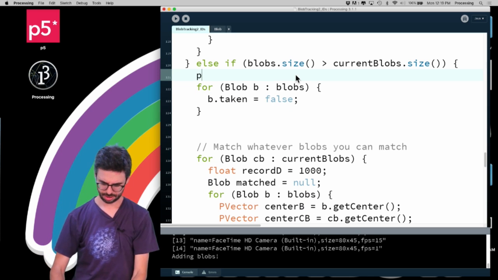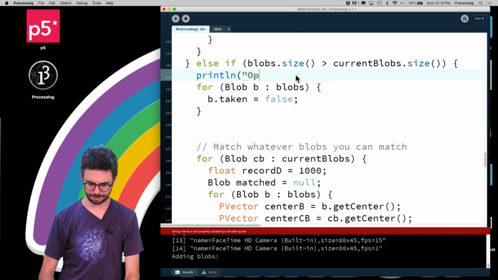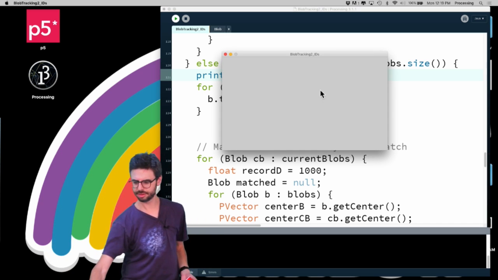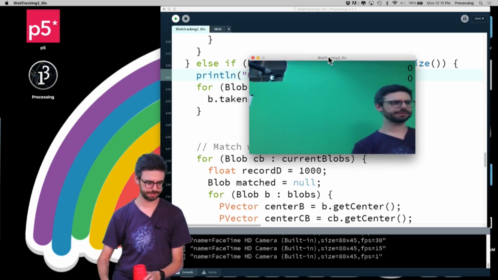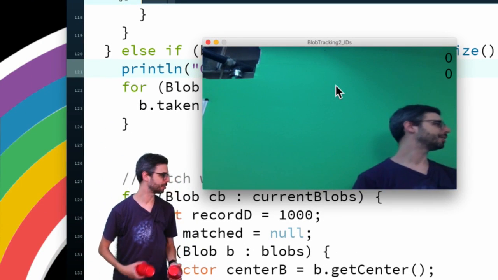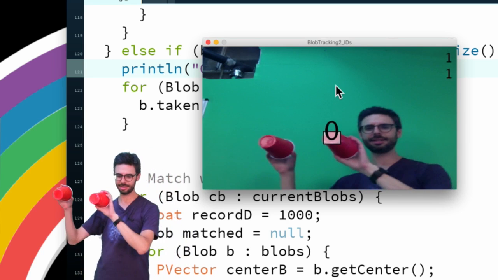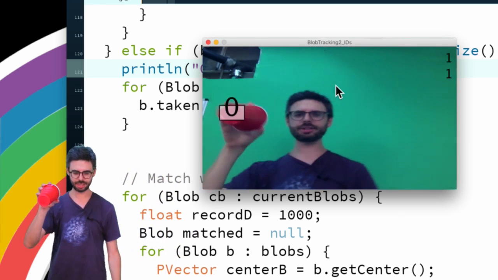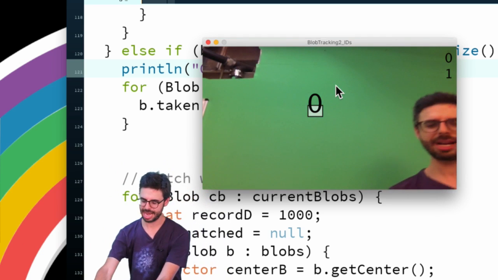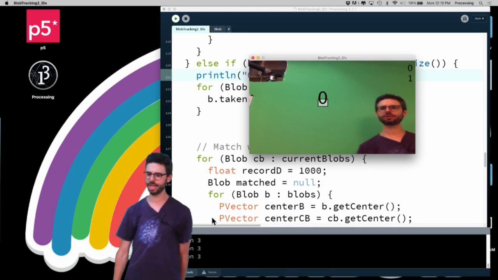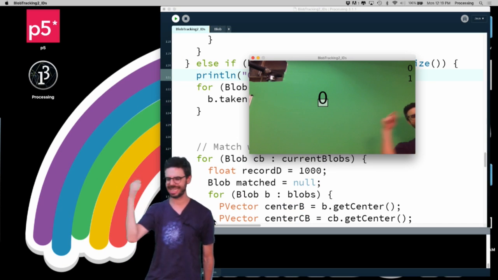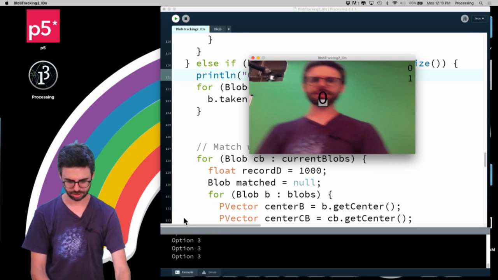So hold on. I'm going to print option 3. Right? Let's just make sure that's happening in this case that I'm worrying about. What are we time-wise? 12:20. Okay. 0, 1, 0, 0, 0, leave. So we should be seeing right now option 3, option 3, option 3. So something's not working in option 3 if for some reason I'm not detecting any current blobs.